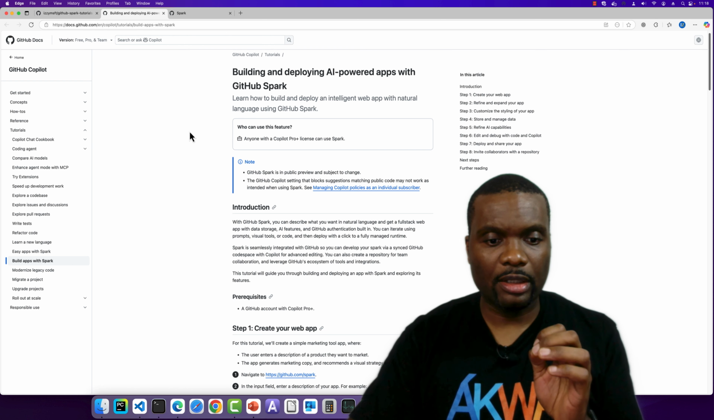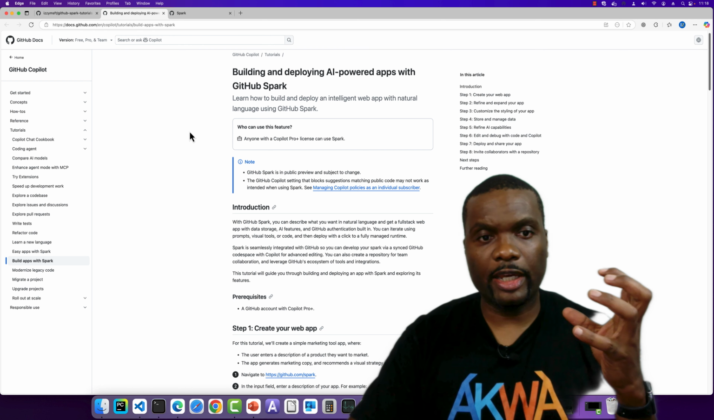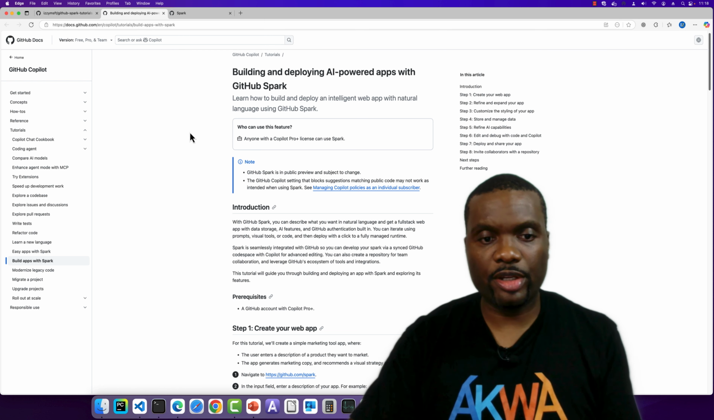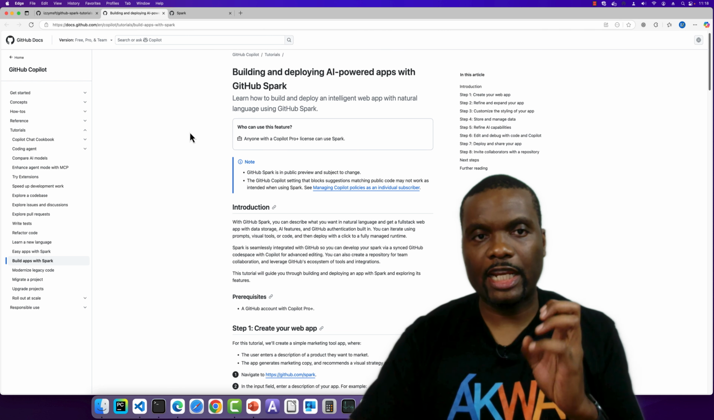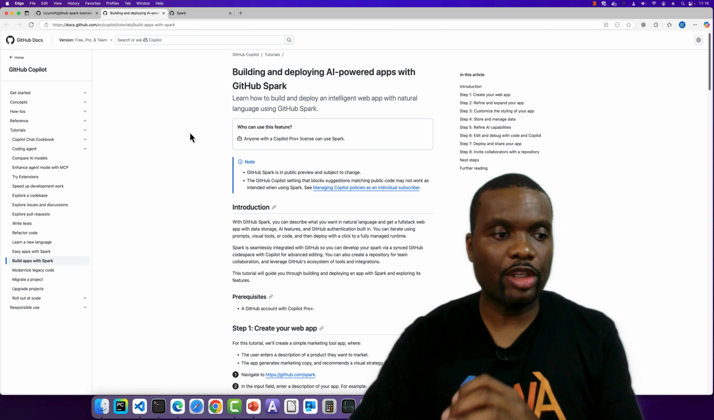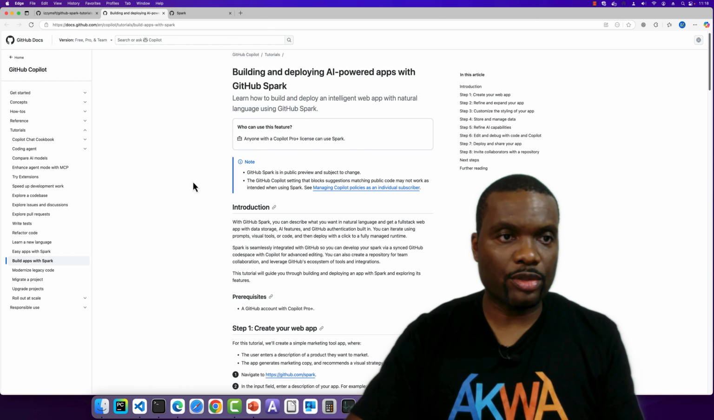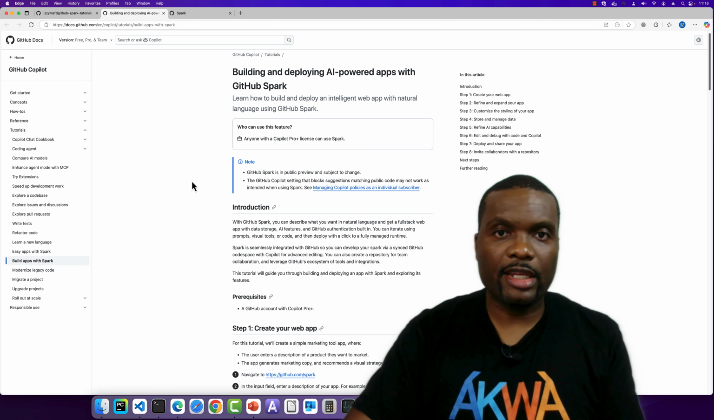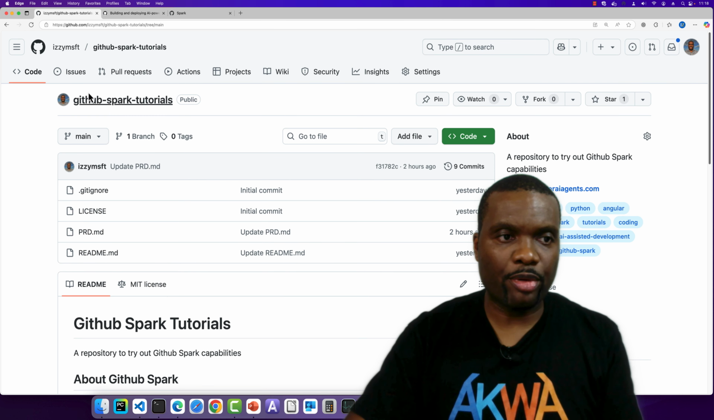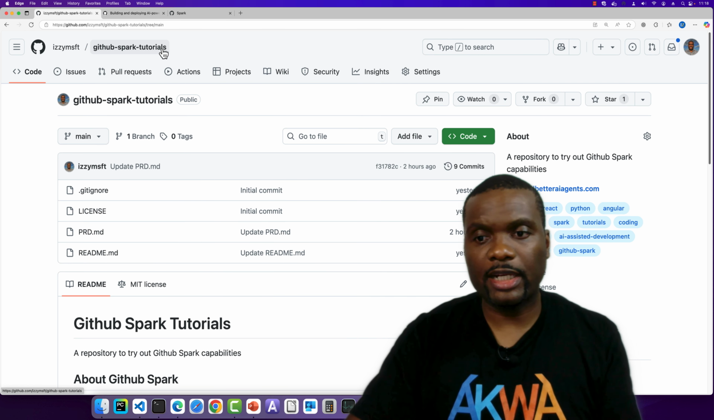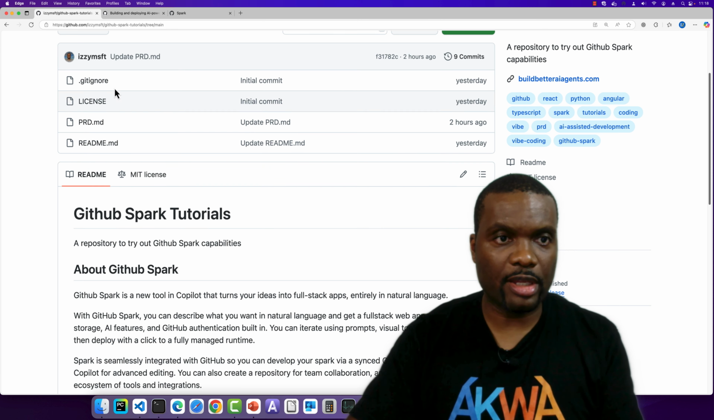And then it creates a GitHub repo, it deploys it into a code space, and then you can publish the application and use it and see how it goes. Everything you need to get started is in this instruction. So just head out to my repo here, GitHub Spark tutorials, and that should allow you to see everything you need to get started.